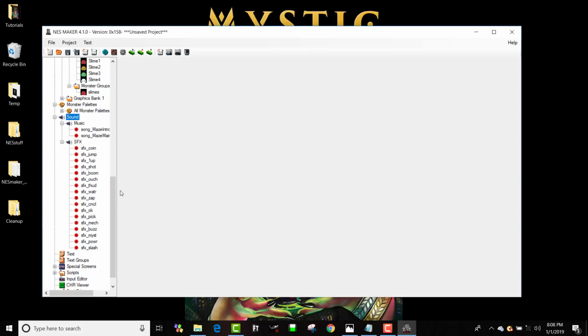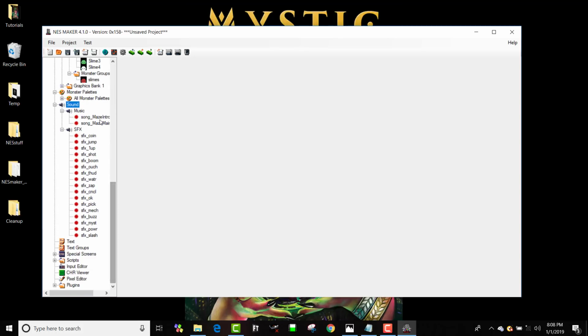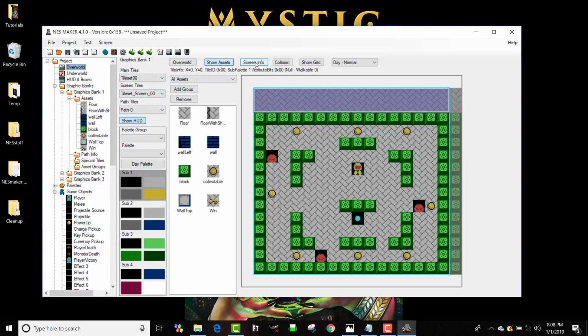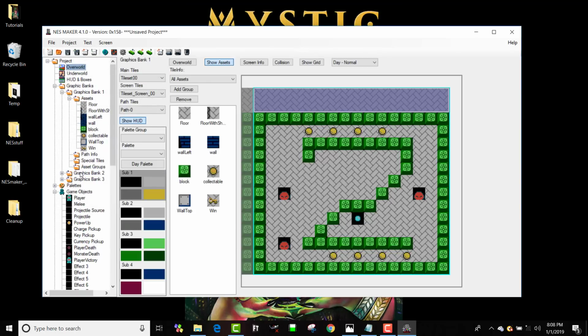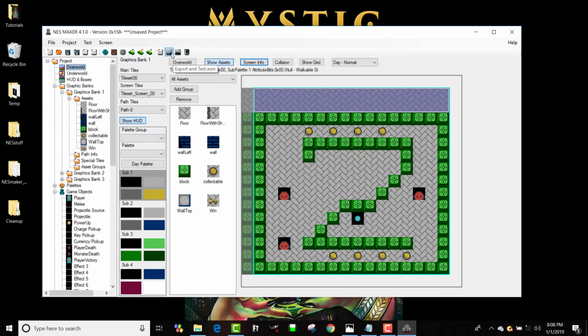However, when I test the game, it's going to play the first song by default. I don't want it to play the maze intro. I want it to play the main theme. So on the screens that I have, I'm going to change the song here. I'm going to go to screen info, and where it says song maze intro, I'm going to change it to song main theme. And I'm going to do that for all my current screens. Screen info, change it to main theme, hit OK. And now I'm going to have music and sound effects.